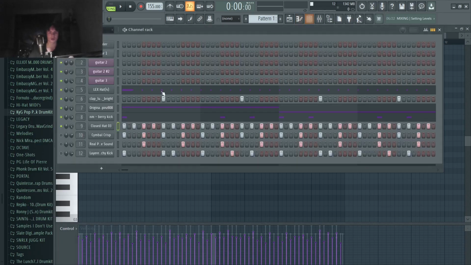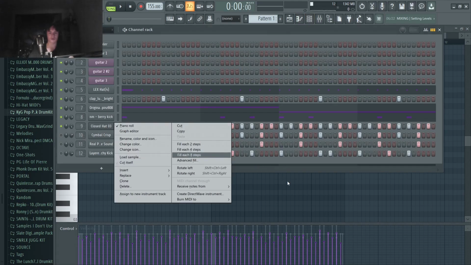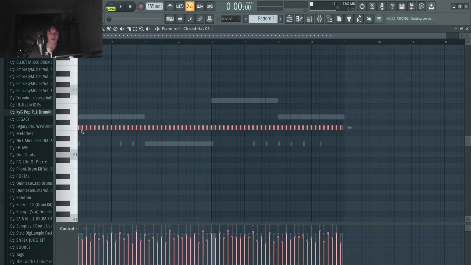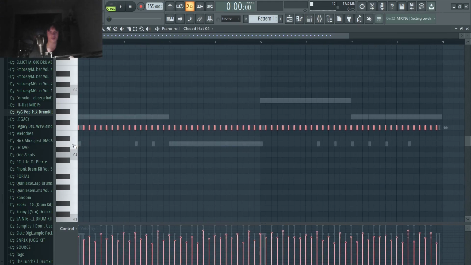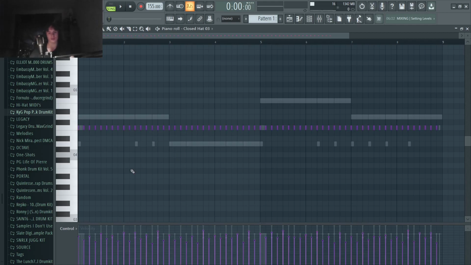What you're going to want to do is come here and fill each 4 steps. Then highlight it and bring it over so that each 2 steps are filled, and then just scroll down on your mouse wheel and hold Alt, and that'll turn the velocities down. Then press Alt R, and that's going to randomize it. Just be careful not to over randomize it.